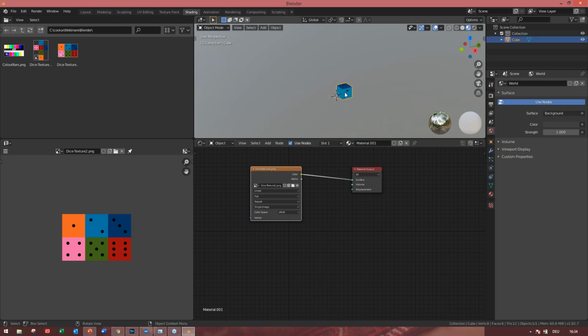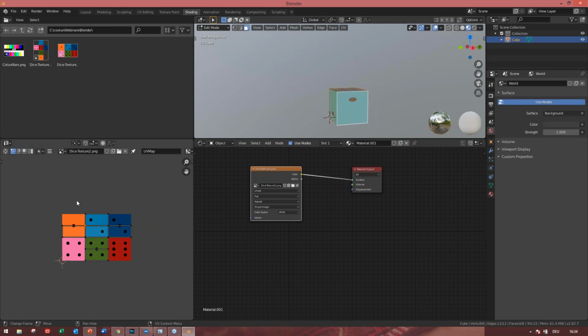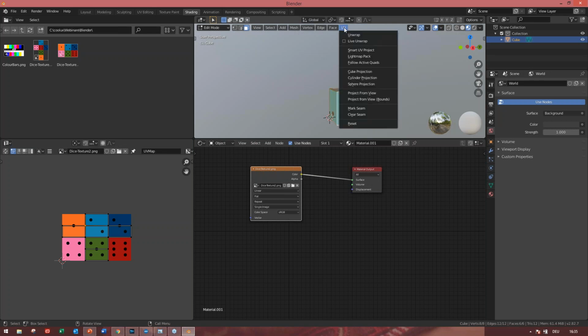Okay. Now we go to edit mode. And we want to see our faces here, so we have to select all of them, and then you will be able to see them. But they are connected to each other, so I want to have them separately. This is why it's a little bit easy for the cube, because if I select all of these faces, I can mark them as seam, and then I will have them separately.